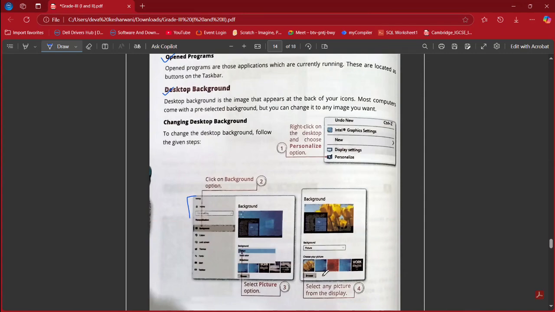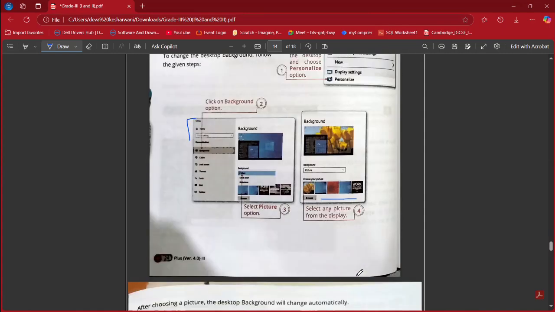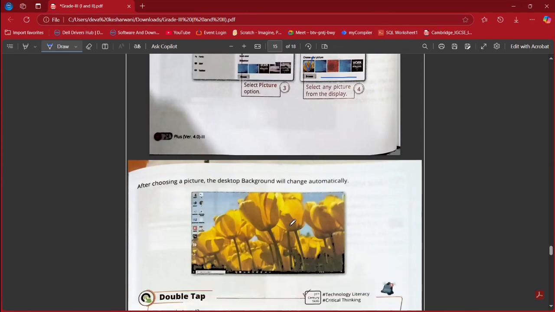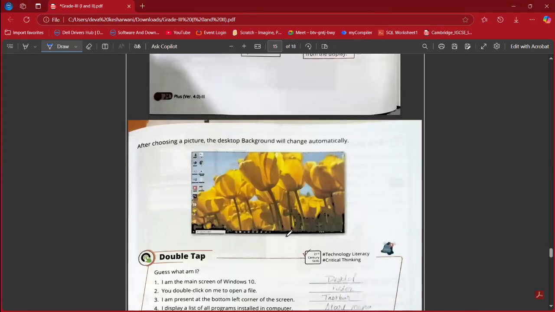From here, we can select any of the images that we want. It is totally dependent on us which image we want to select or apply. So we can simply click on any of the images. Suppose I am liking this flower one. So after choosing the picture, the desktop background will change automatically.